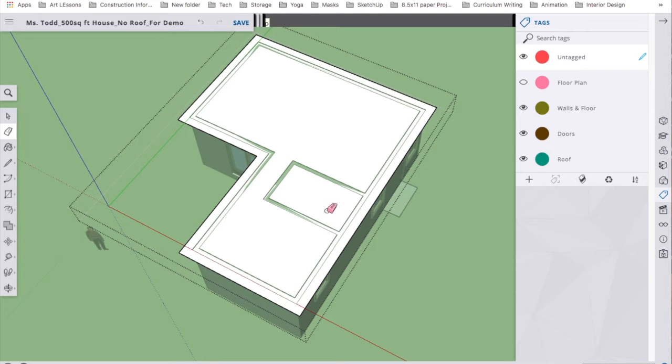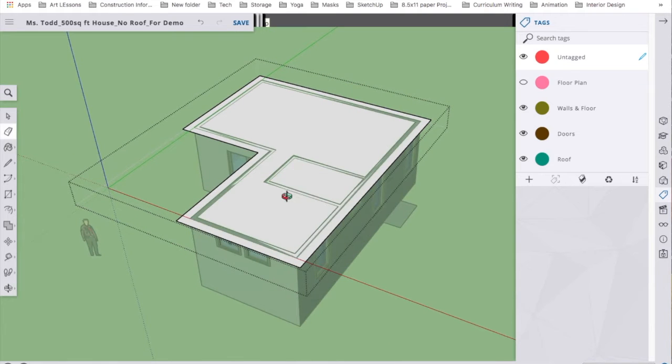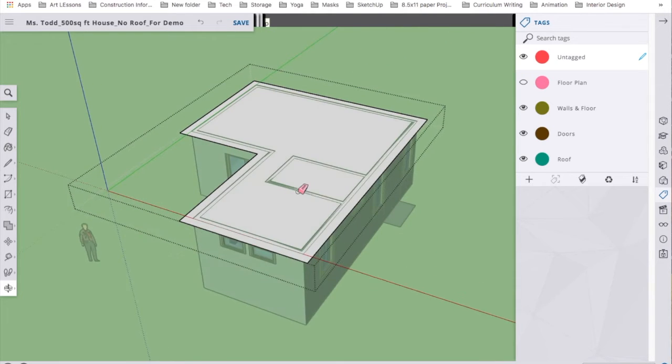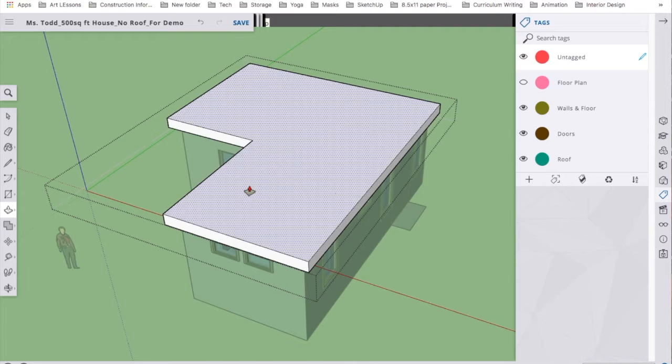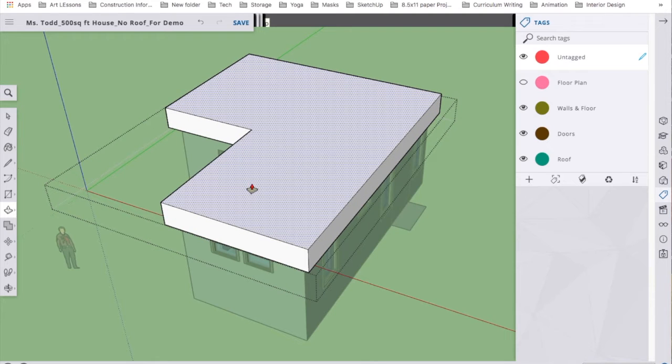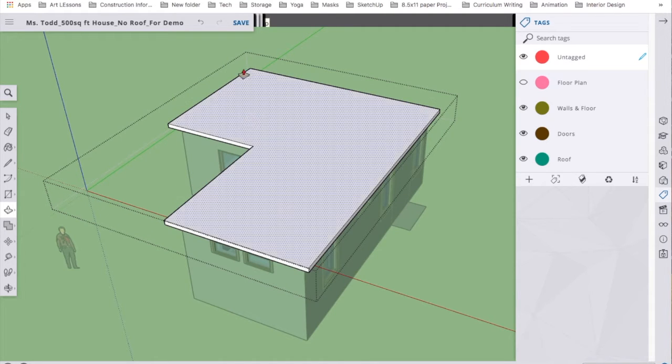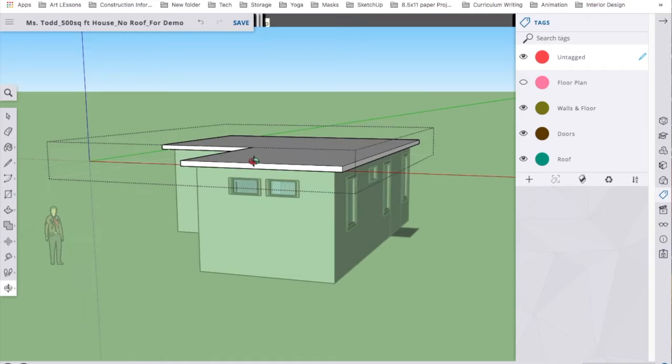Next step is you will need to pull this roof up about 6 inches. Right now it's a flat surface and we need to pull it up. So we're going to take the push-pull tool, mouse over the surface, click, drag up, don't click again, type in 6 inches. Okay, there's 6 inches. So now we have some thickness on our roof, right?